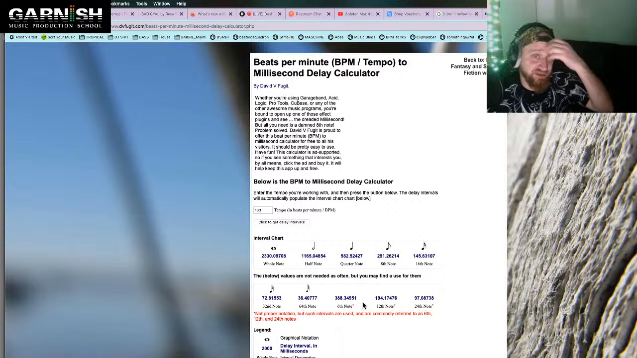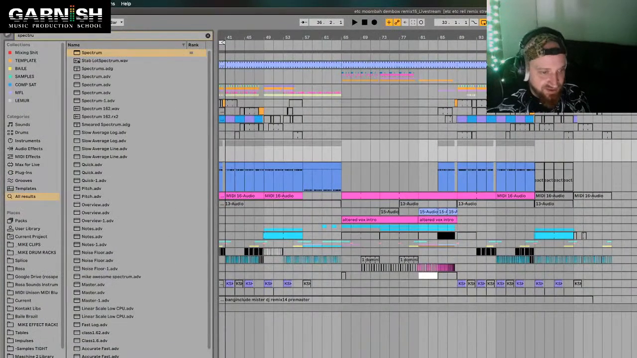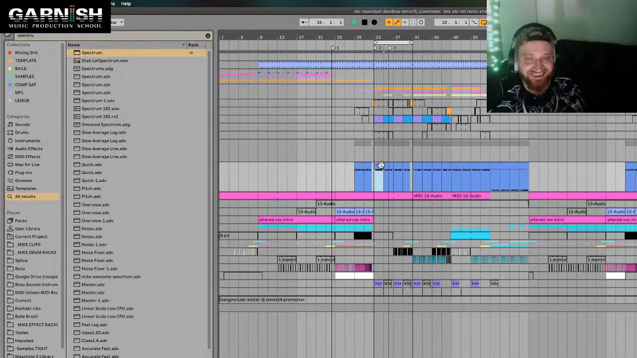All right, and then this tells me like the delay intervals. So what do we got here? Where's like eighth note? Eighth note, 291.14. So if I put in 145.6, that's going to be a 16th note delay. All right. So let's just put that in, 145.6. Got to be exact, people. All right. So let's check it out. Let's see if it sounds any different. Yeah, it's cool. Yeah, it definitely sounds cleaner.